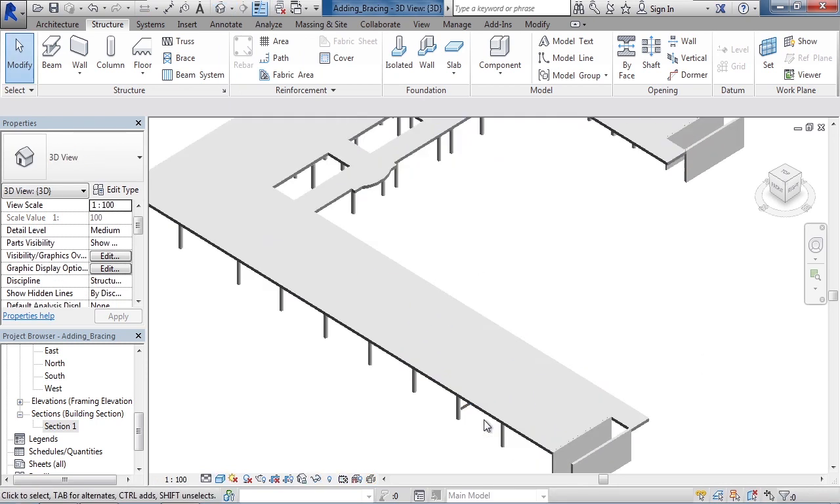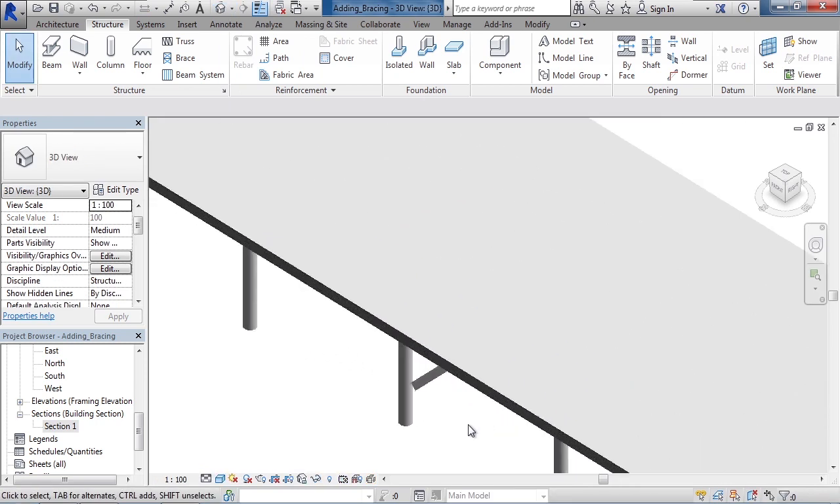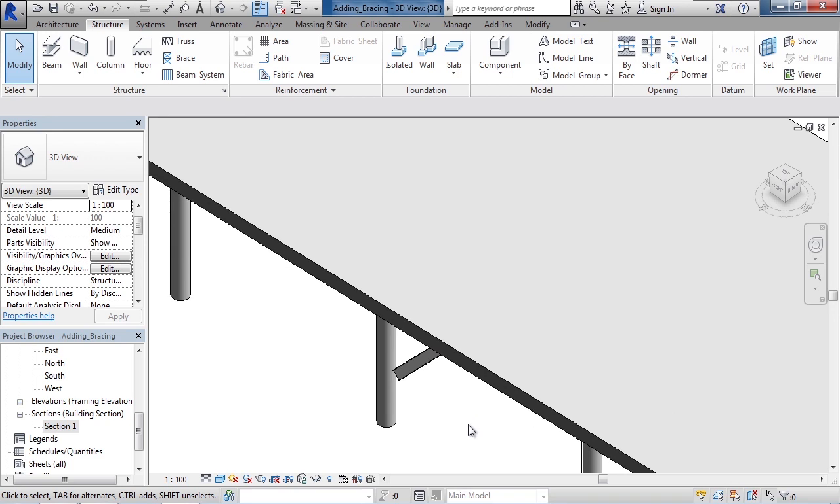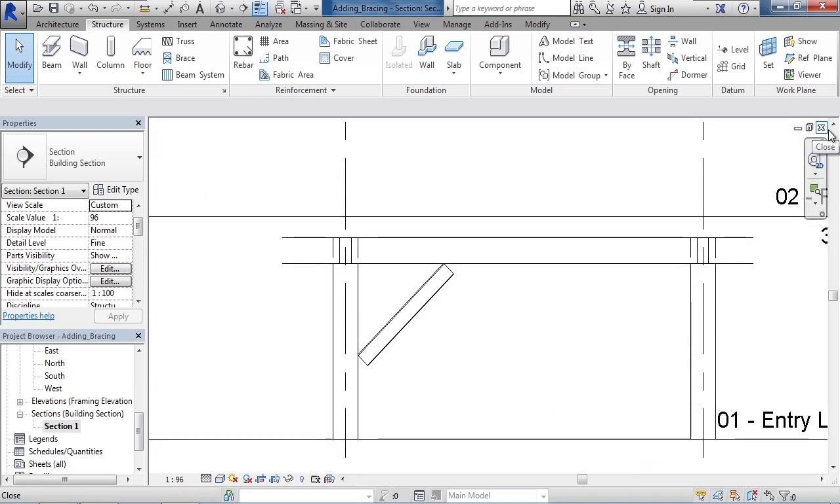Zoom in to the front view, and I can see the actual brace being drawn from the column to the actual beam above. So as a review, in this lesson, we looked at adding bracing.